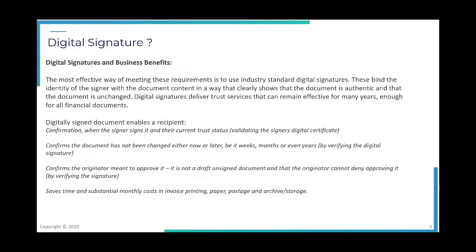And there are various benefits which can be offered by introducing digital signatures. Some of them could be: it validates a digital certificate, it ensures consistency so the document will not be changed, it confirms the originator meant to approve it, saves time, and allows substantial monthly savings in invoice printing, paper, postage, etc. And with the current scenario of physical movement restrictions and social distancing measures, for an organization which intends to embark on a digitalization drive, the first step could be ensuring the receivables and cash flows by introducing digital signatures on the platforms they use.